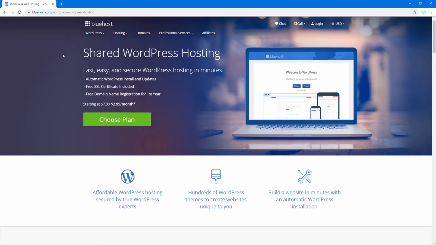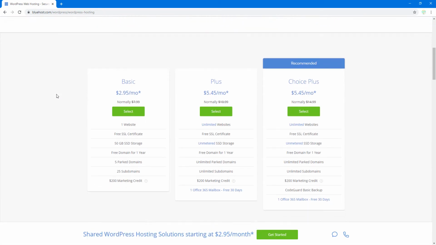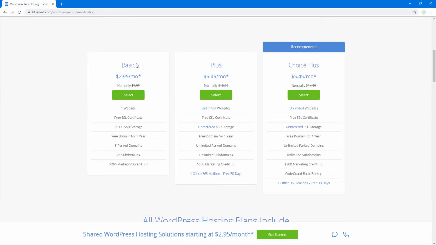On the WordPress hosting page of the BlueHost website, you scroll down to the plans, and here we're presented with 3 plans to choose from. You have Basic, you have Plus, and you have Choice Plus. You choose a plan depending on your needs and what you expect to do in your website. If you want to host unlimited websites, you go with Plus or Choice Plus. If you want to host just one website, you can go with Basic for about $3 a month. We're going to go with Basic this time, and I'm going to click Select.